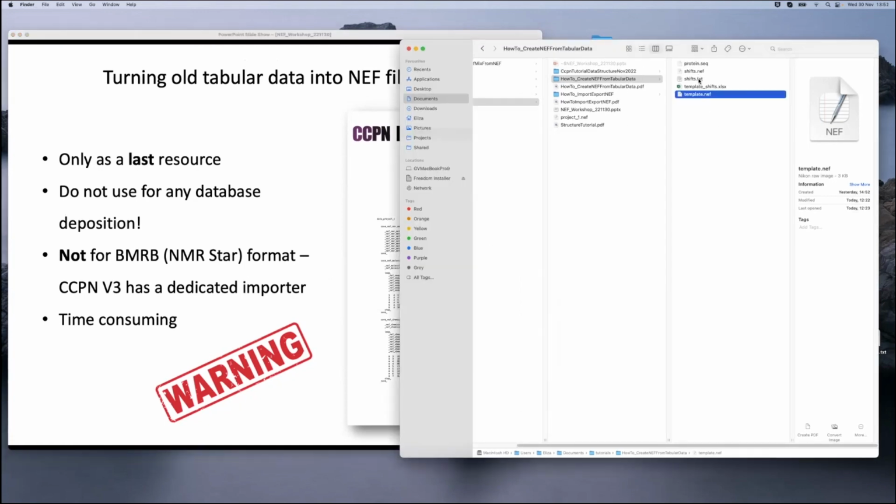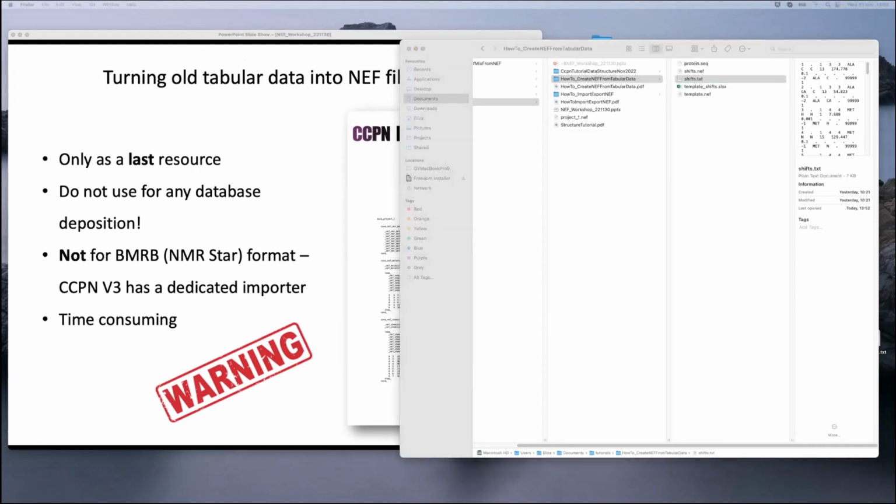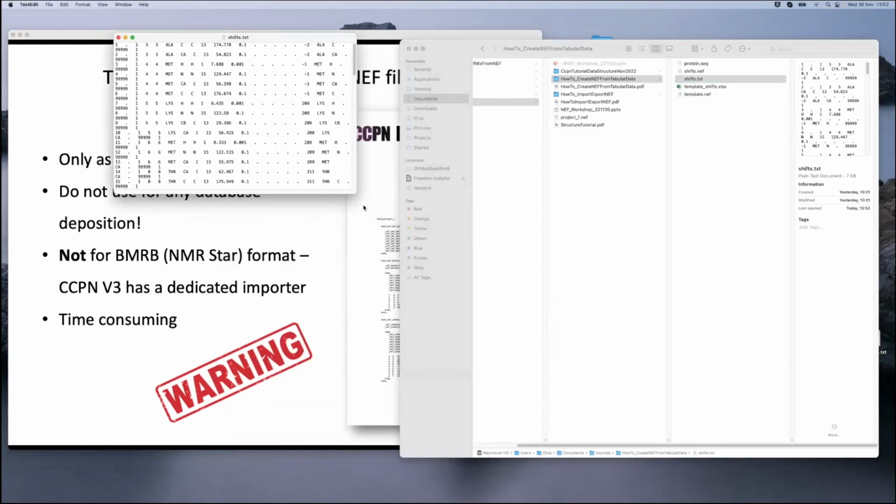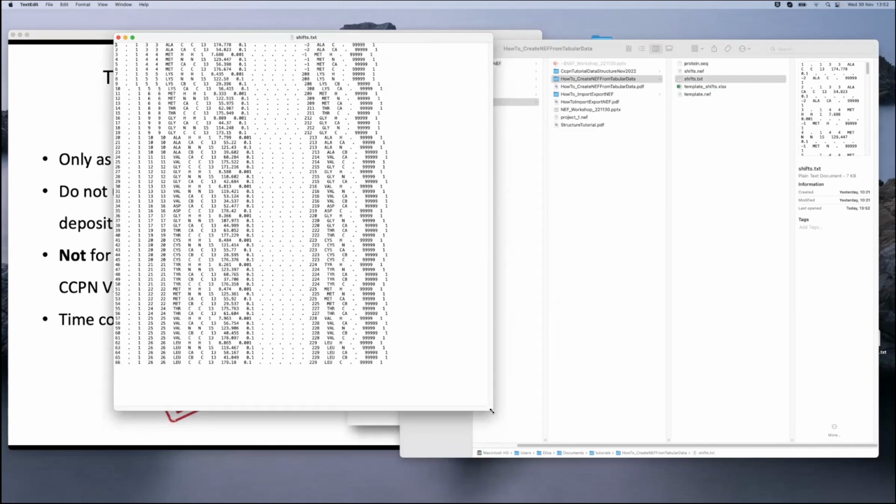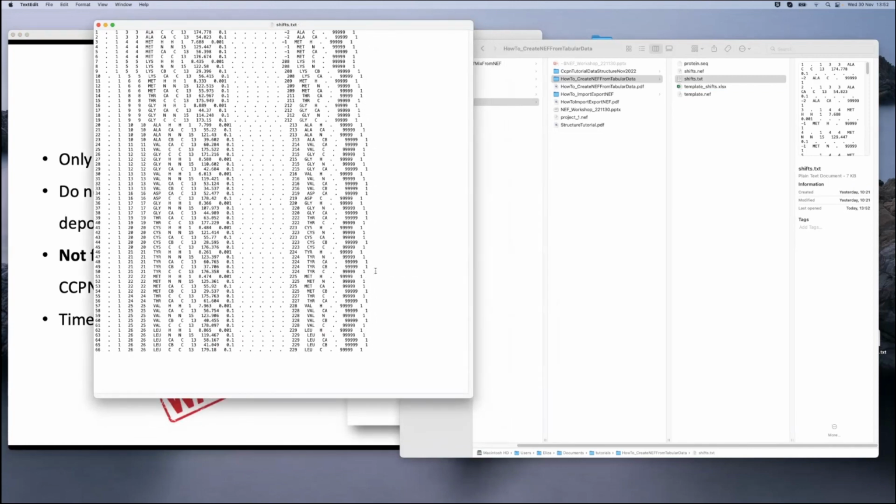So just to get started, this is an example of chemical shifts that I was given by a user, and I really would like to have it in the project. I have a sequence for it. I was like, okay, fine, because as you see, there are fairly visible columns, so it's tabulated, and if it's tabulated, you can turn it into a loop in the NEF file.